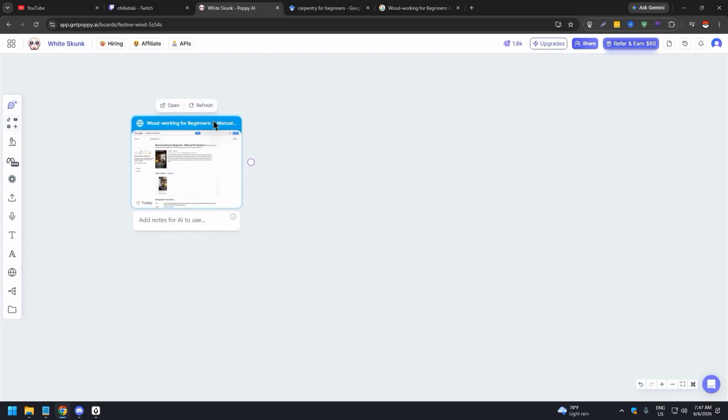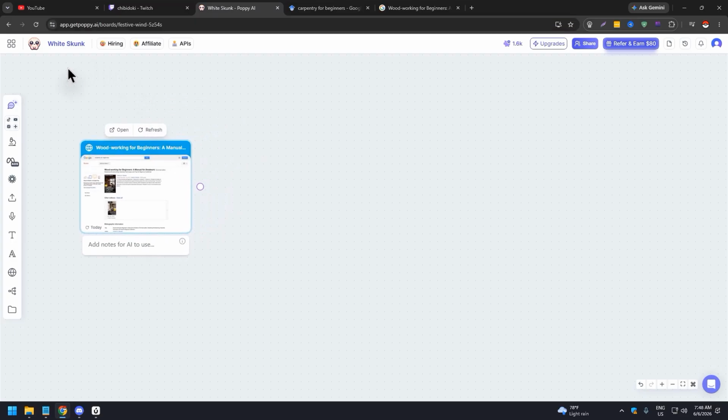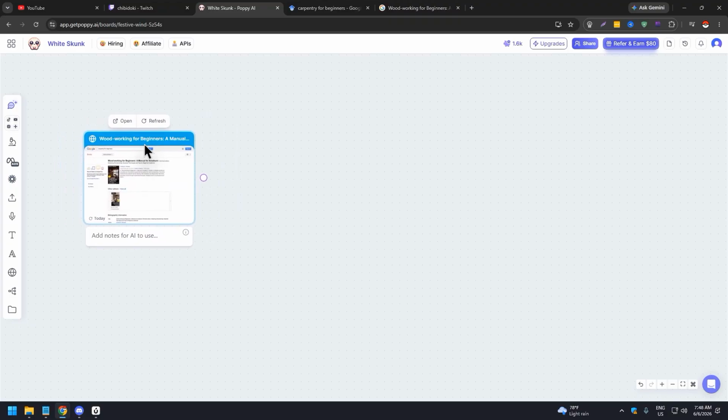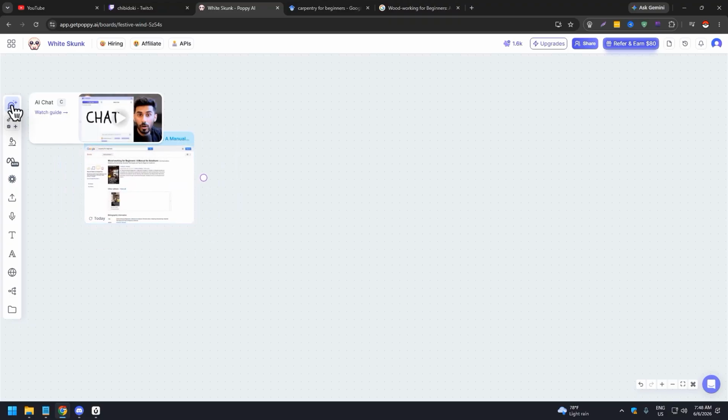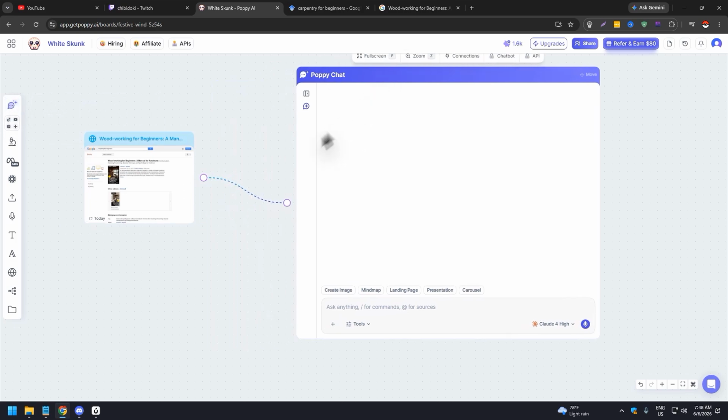So once we have pasted here, so again, make a new board, so it's not confused. Once you have pasted and uploaded that source material here, you want to click on AI chat. This is step 2, and connect it to our source and just prompt it. You can go as in-depth as you want. Just make sure your prompt is clear because Poppy Chat can hallucinate just like any other LLM.